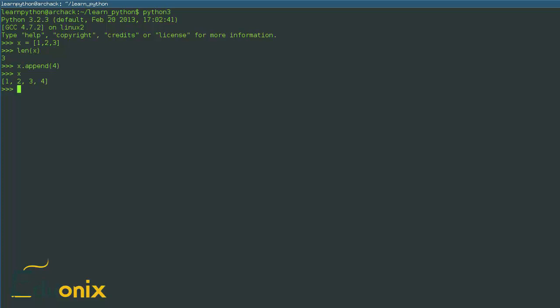So this is kind of an example of methods. We have functions that are attached to particular objects, and when we call those functions, that function performs some action on the object itself. In this case, we've added an element to the list. We can also remove an element from a particular list. There's also a method on the list object that allows us to do that. It's called pop, so let's call that.